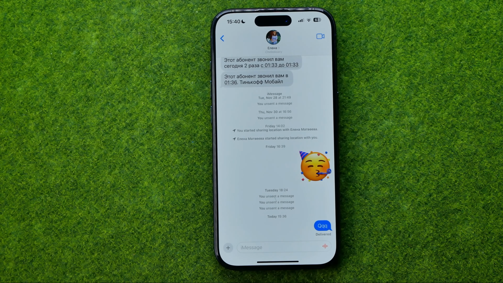That's basically all about how to turn off read messages on your iPhone.